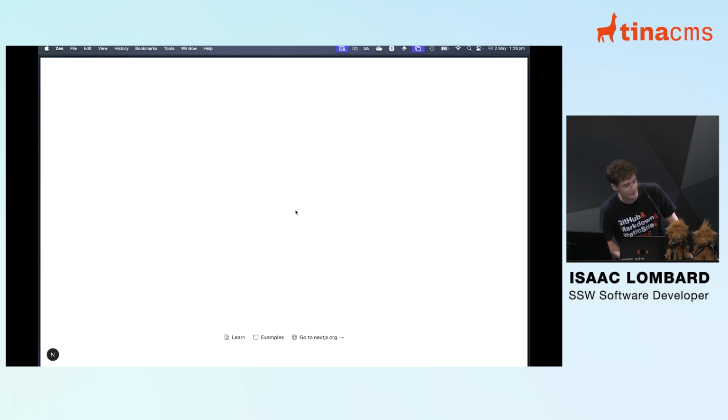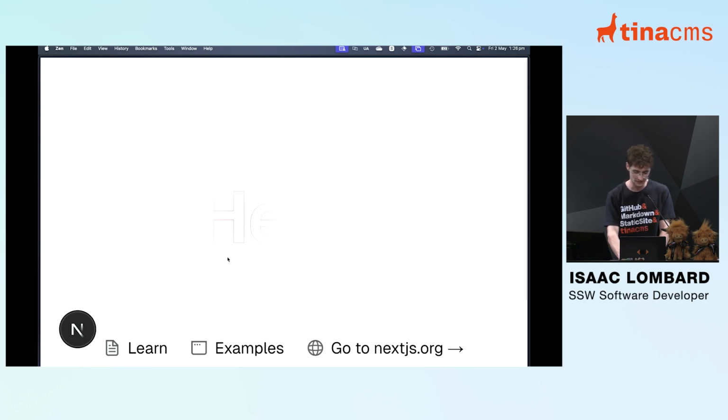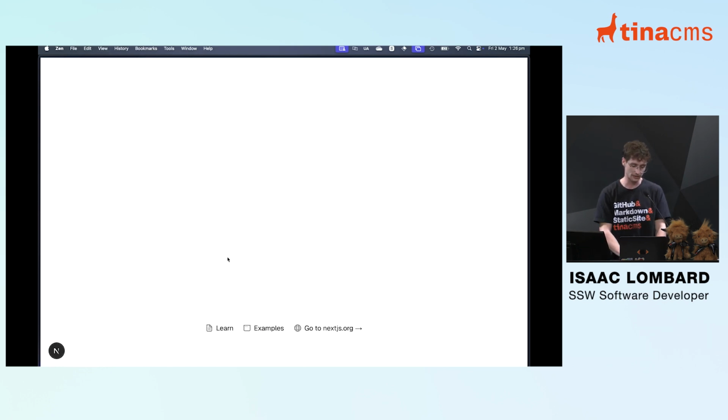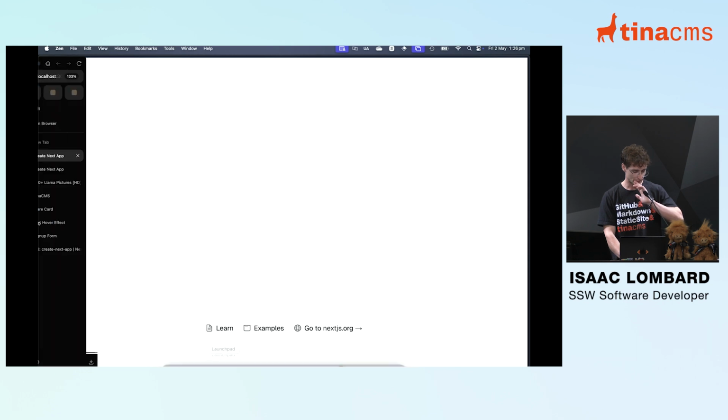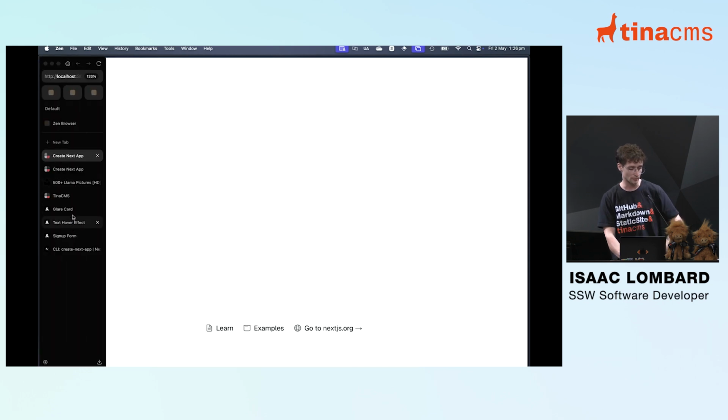So I don't know if that's probably very hard to see. Hello as I hover over it. So that's our first component, and now let's add these metallic cards as well.